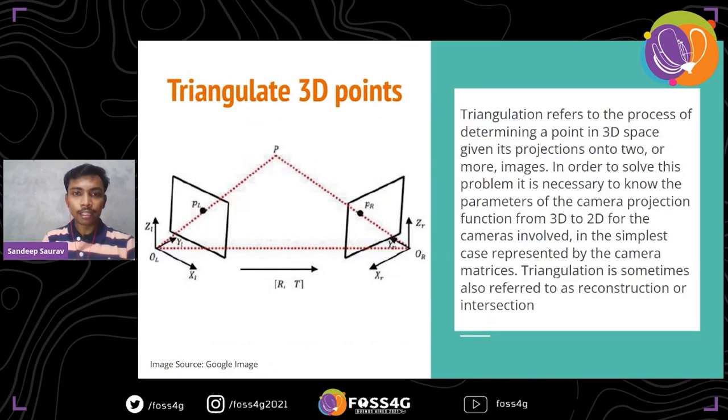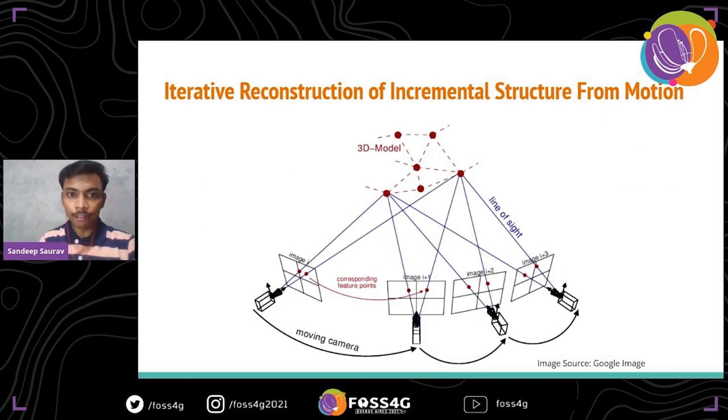Triangulating the 3D points. Triangulating refers to determining a point in 3D space from its projections into one or more images. It is necessary to solve for the parameters of the camera projection from 3D to 2D, and various cameras are involved. In the case of camera matrices, triangulation is sometimes also referred to as reconstruction or intersection, because we are using the features from the 2D images, projecting them into 3D space, and then triangulating or connecting each and every point. So this is the iterative or incremental reconstruction process of structure from motion.